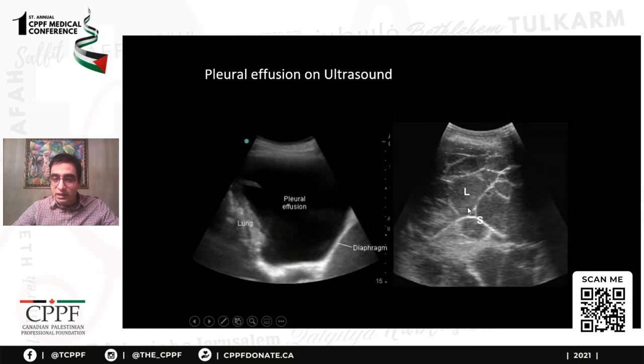So we've marked them with S. This is what a loculated effusion looks like on ultrasound. And it's important to identify loculated effusions because they're difficult to drain. If you put a pleural drain into this effusion, you can drain the whole thing with one chest tube.